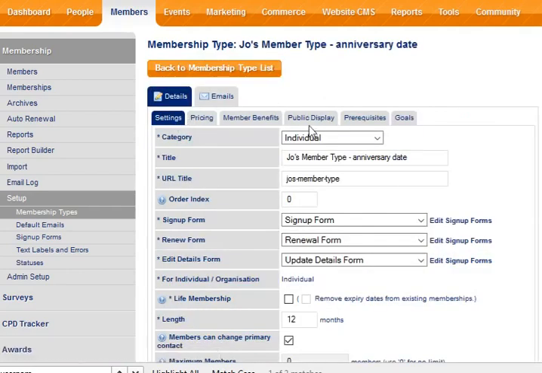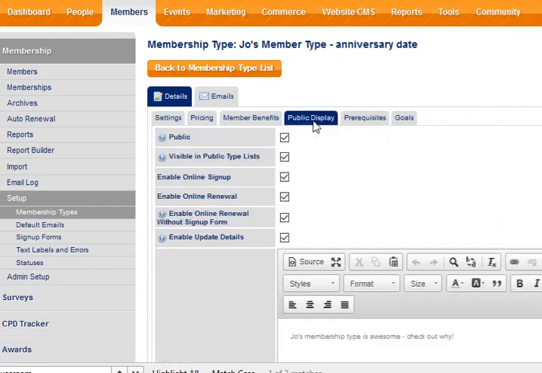One of them is called the Public Display tab, and on this tab are all the controls that affect the way the membership is displayed on the front end of the system. The very first checkbox, if this is deselected, means nobody can see it anywhere on the front end. When you first create the membership type, that's off by default, and it's a good idea to keep it off while you're creating it until you're ready for people to see it.